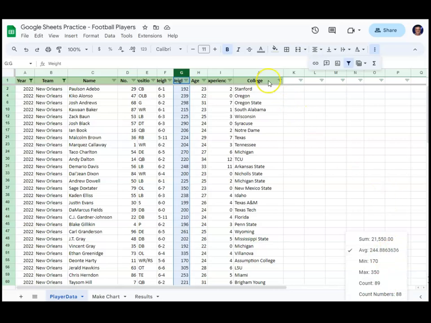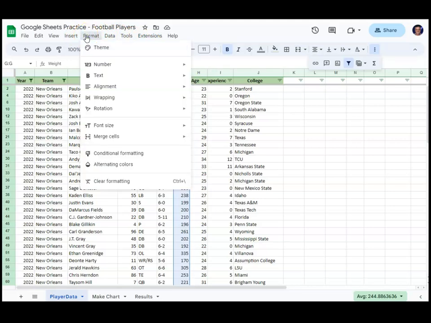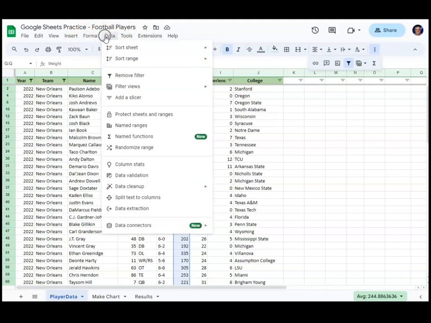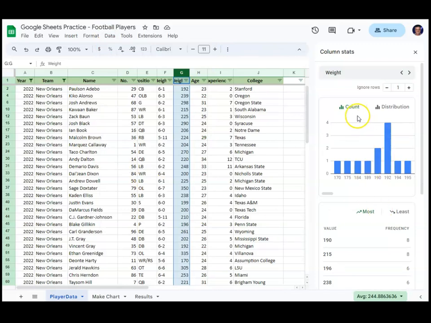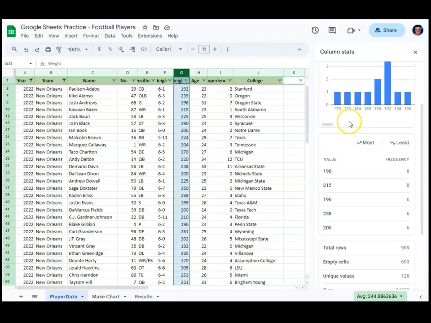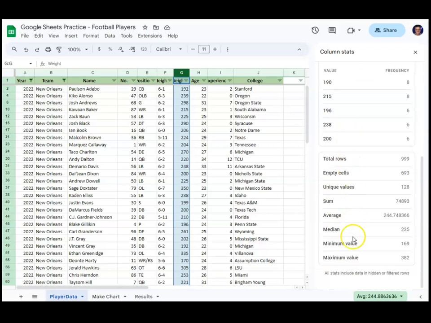Now, if you wanted to be real nerdy and look at some other column statistics with that column selected, you can come up under the menu here and you'll see under Data, you'll see some options including column stats. If you select that, you'll notice on the right, it's going to give you all these different possible statistics that you might need, including the sum, the average, and the median, the minimum, and the maximum, and those kinds of things. So those are two ways to get column stats.